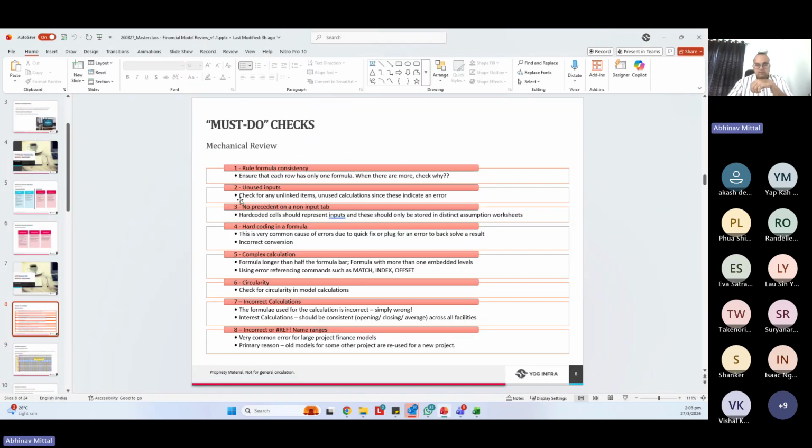I'll just ask the participants, is everything clear from 1 to 8? Any category which is not clear? Is there any other kind of error that you have seen in the financial models which should be there, which is not captured here in your experience?